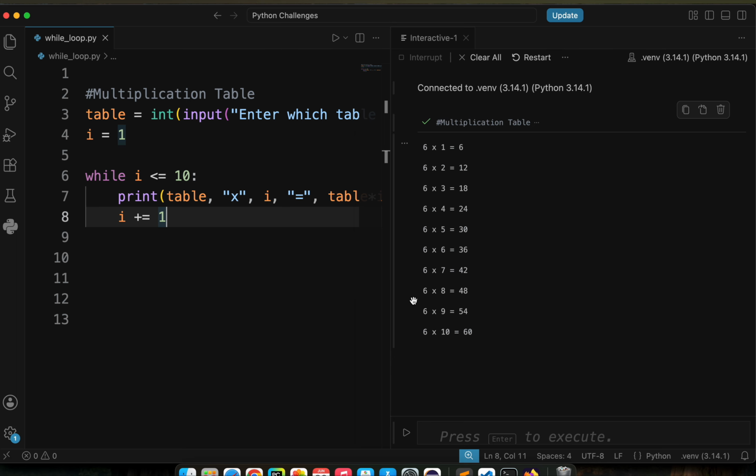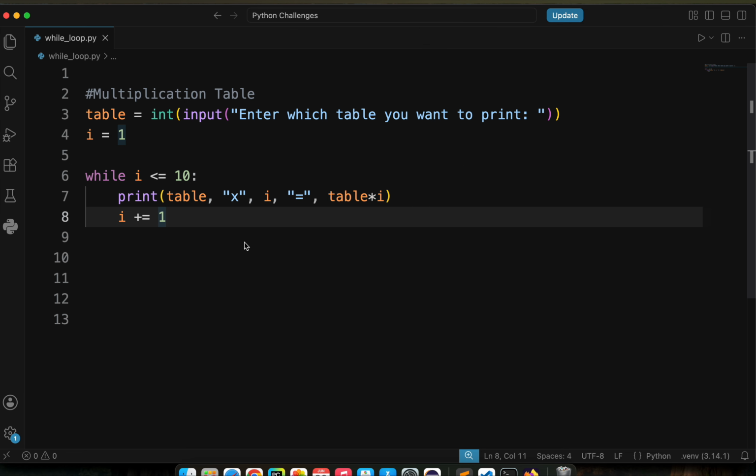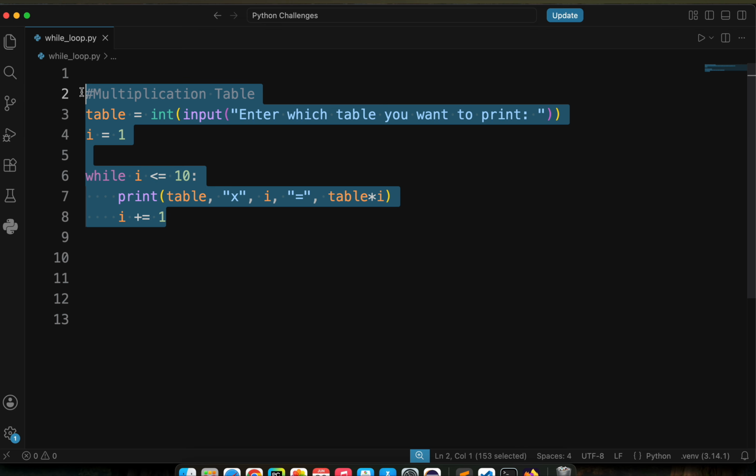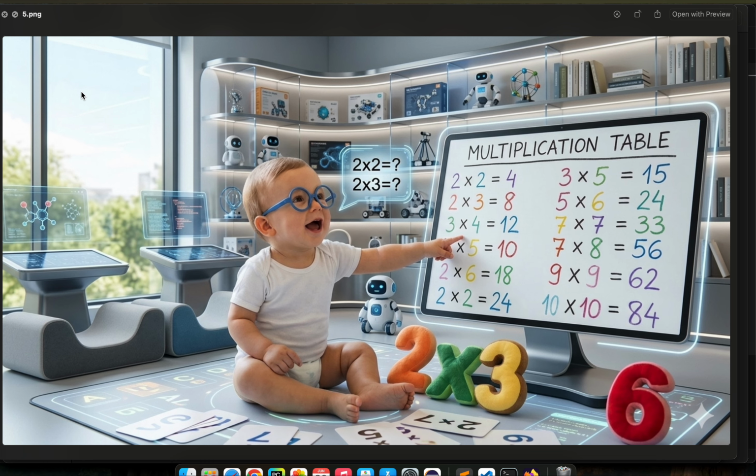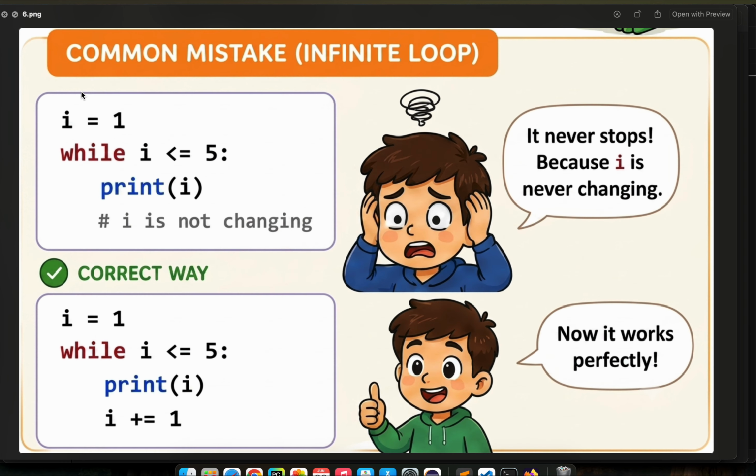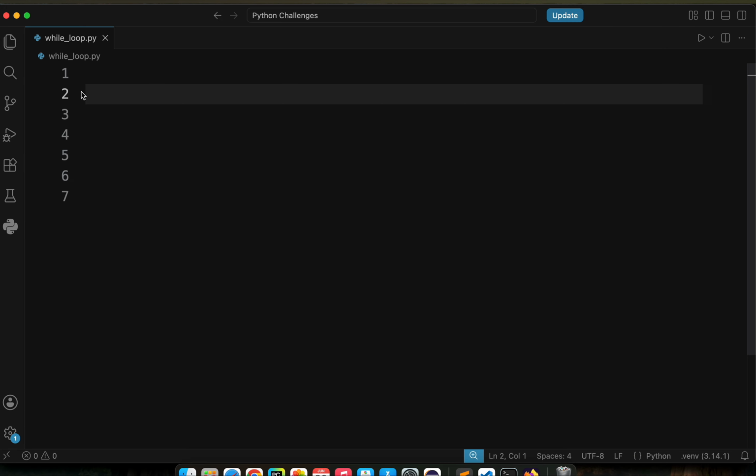Now let's go for another simple program. I'm giving 2-3 programs so that you can understand the while loop very easily. Next, here we'll go over a common mistake, right? So we'll check the common mistake.